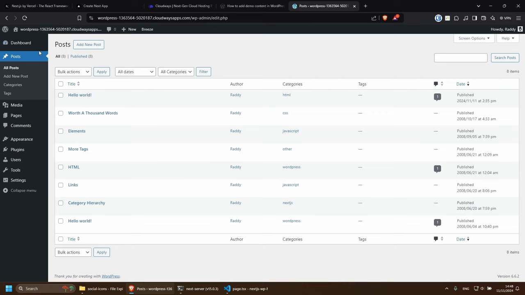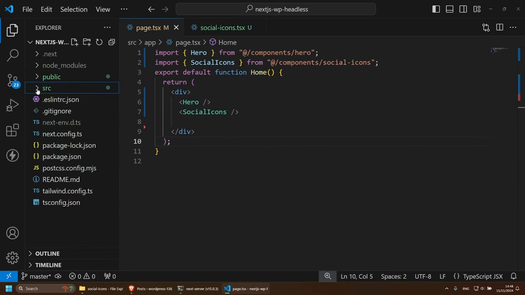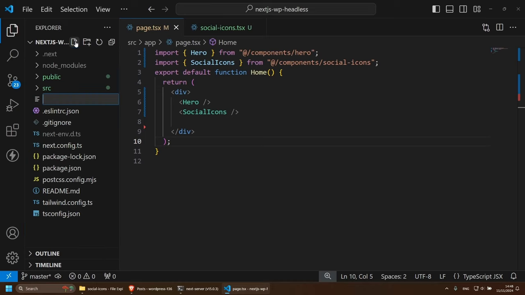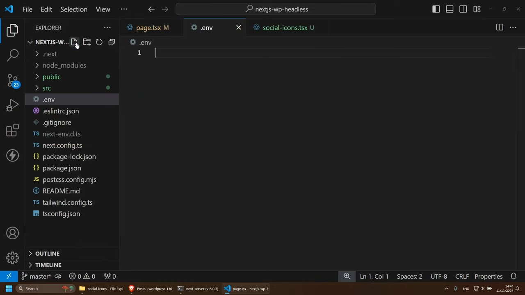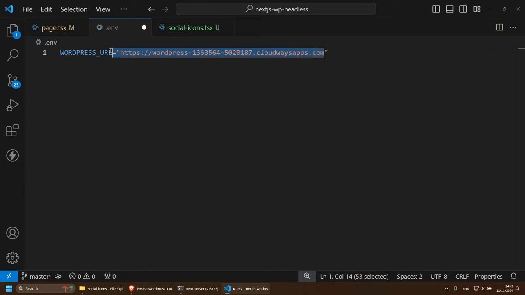Now that we have some posts and categories, let's grab the URL and put it in our application. So I'm going to go back to my application here, Explorer, and where we have source outside here, I'm going to create a new file called .env. Inside this file, I'm going to record the WordPress URL. So I'm going to do WORDPRESS underscore URL, and then this is going to be equals your URL. Make sure that you don't have a slash at the end, just the full URL with HTTPS, and that's it. So this is going to be the URL for me. Save it, and we can close this.